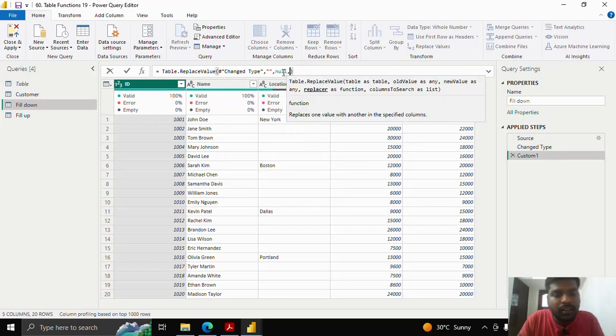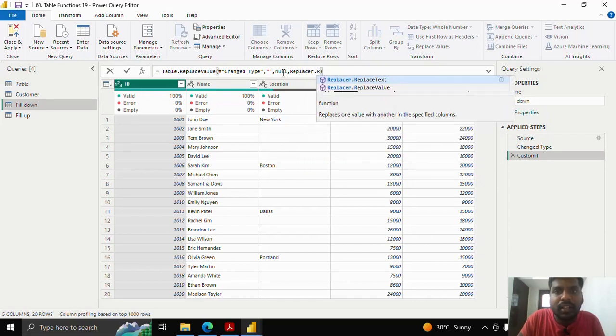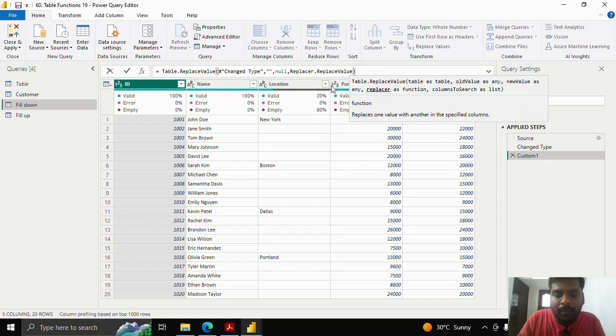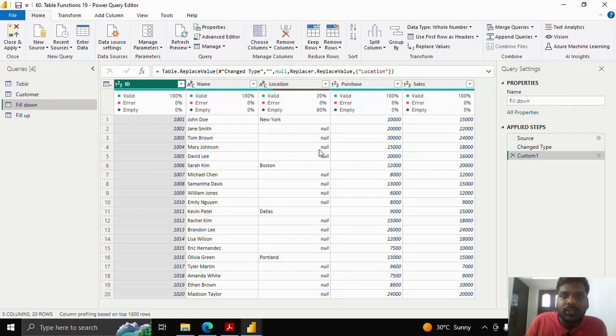I'll put a comma. I have to give the replacer function, which is Replacer.ReplaceValue. I'll put a comma. In the columns to search, I have to provide the location column in a list. So I'll provide the location column in a list. Once I click over here, you could see that my empty rows have been replaced with null. We have to use the Table.ReplaceValue function in order to replace the blanks with null.